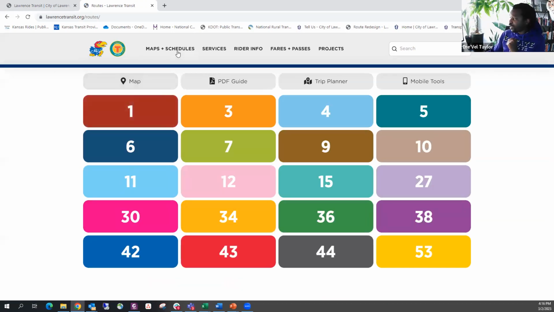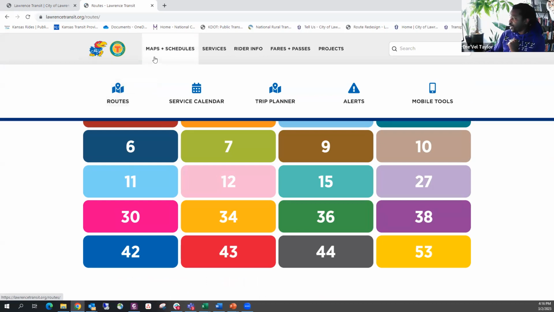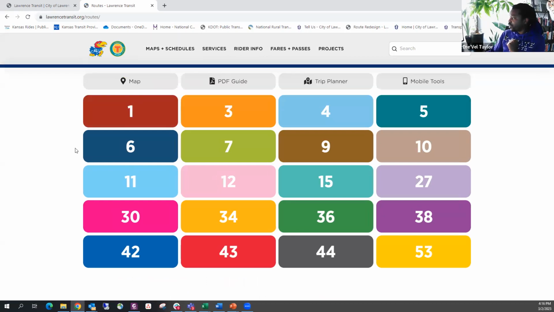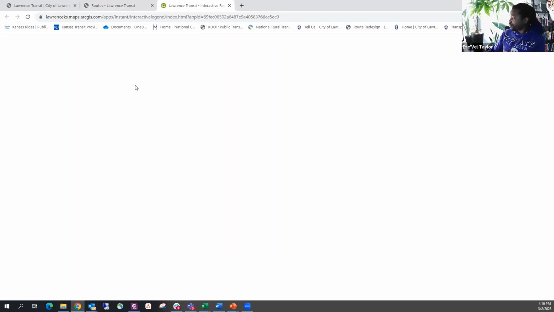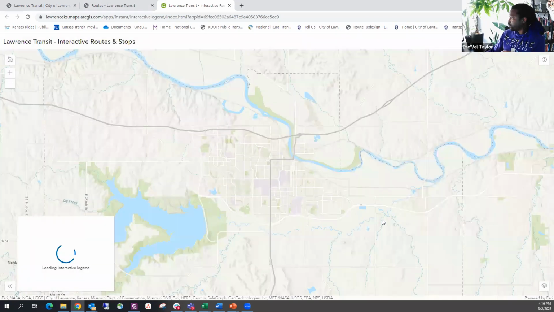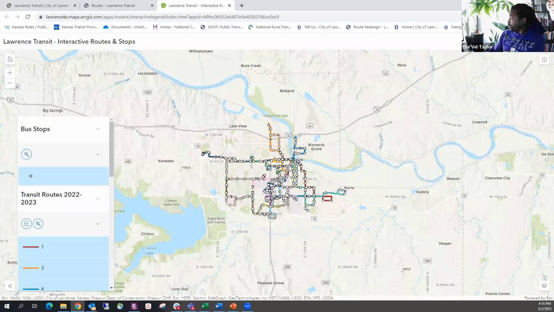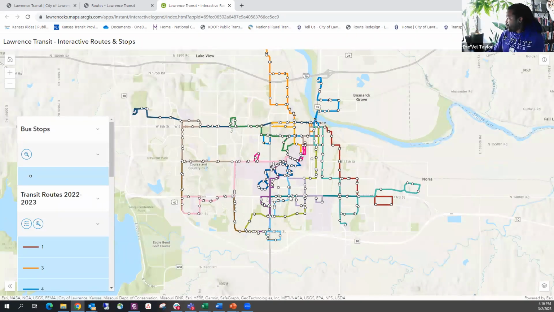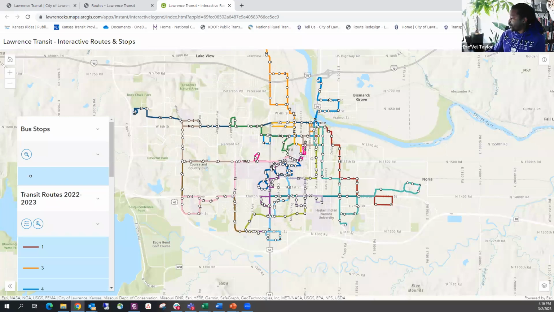If you go to the routes button under maps and schedules, and then click routes, you will come to this page and you have 4 options on how to look at all the bus routes. So you can look at a map version. Let's see if it loads. And this will show you all the different bus routes with colors. And it'll show on the white dots all the different bus stops.